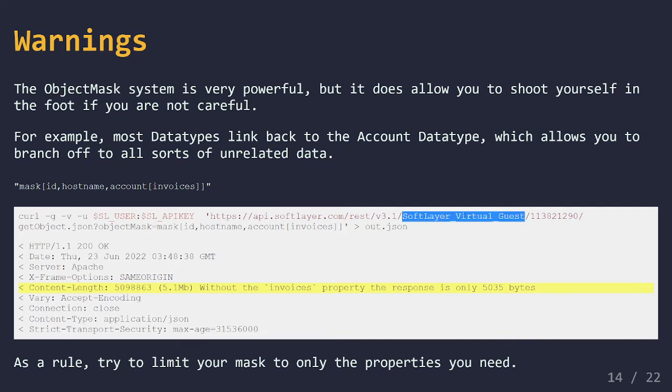So for example, if we were going to call SoftLayer virtual guest get object, we might specify our mask with our ID, our host name, and maybe our account. And from the account, we can specify invoices. That'll give us all of our invoices for the entire account as a response to our virtual guest get object request. And so when we do this request, it turns out our response gets up to 5 megabytes, and that's just with the invoice property, right? Without it, our response would only be a few kilobytes, if that. So as a general rule, make sure to understand what your object mask is doing and have a limited object mask as much as you can.